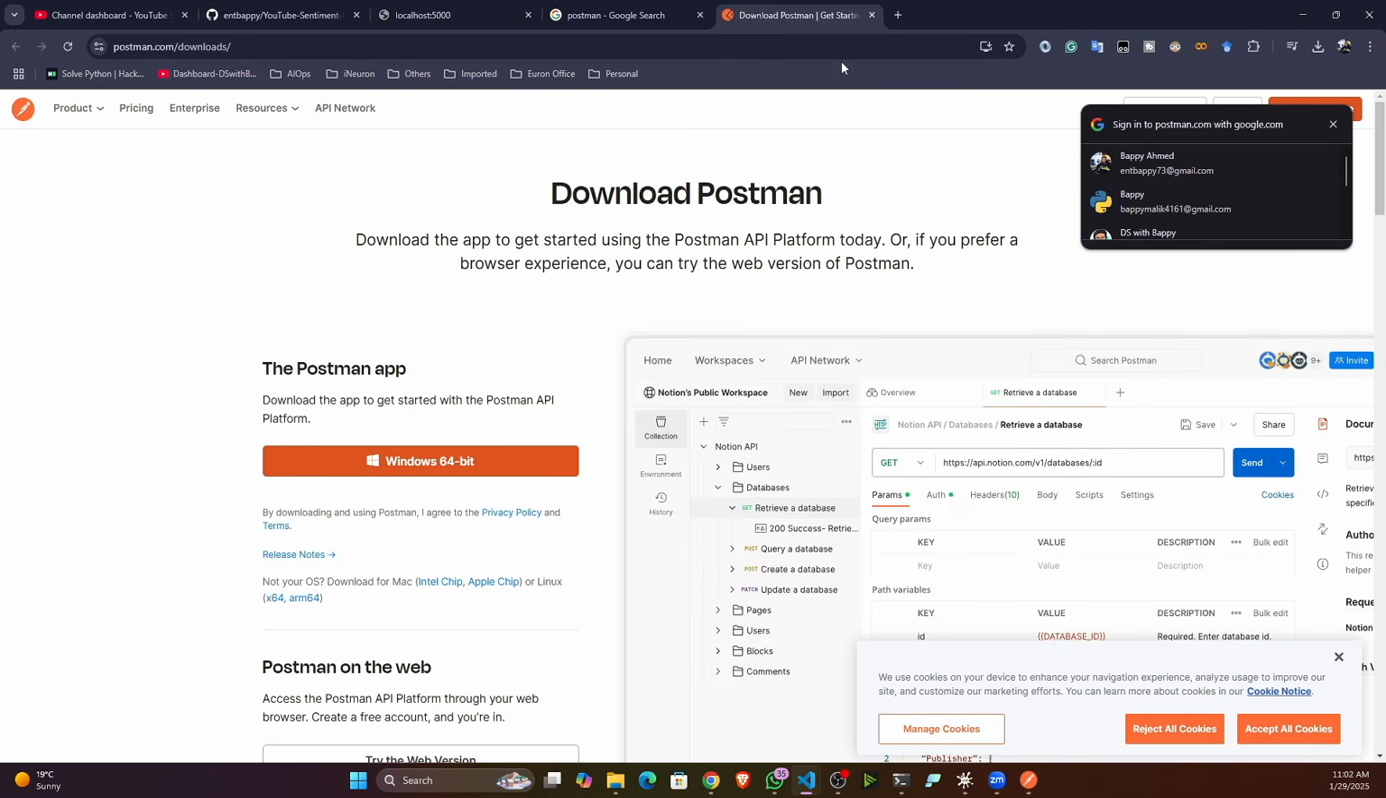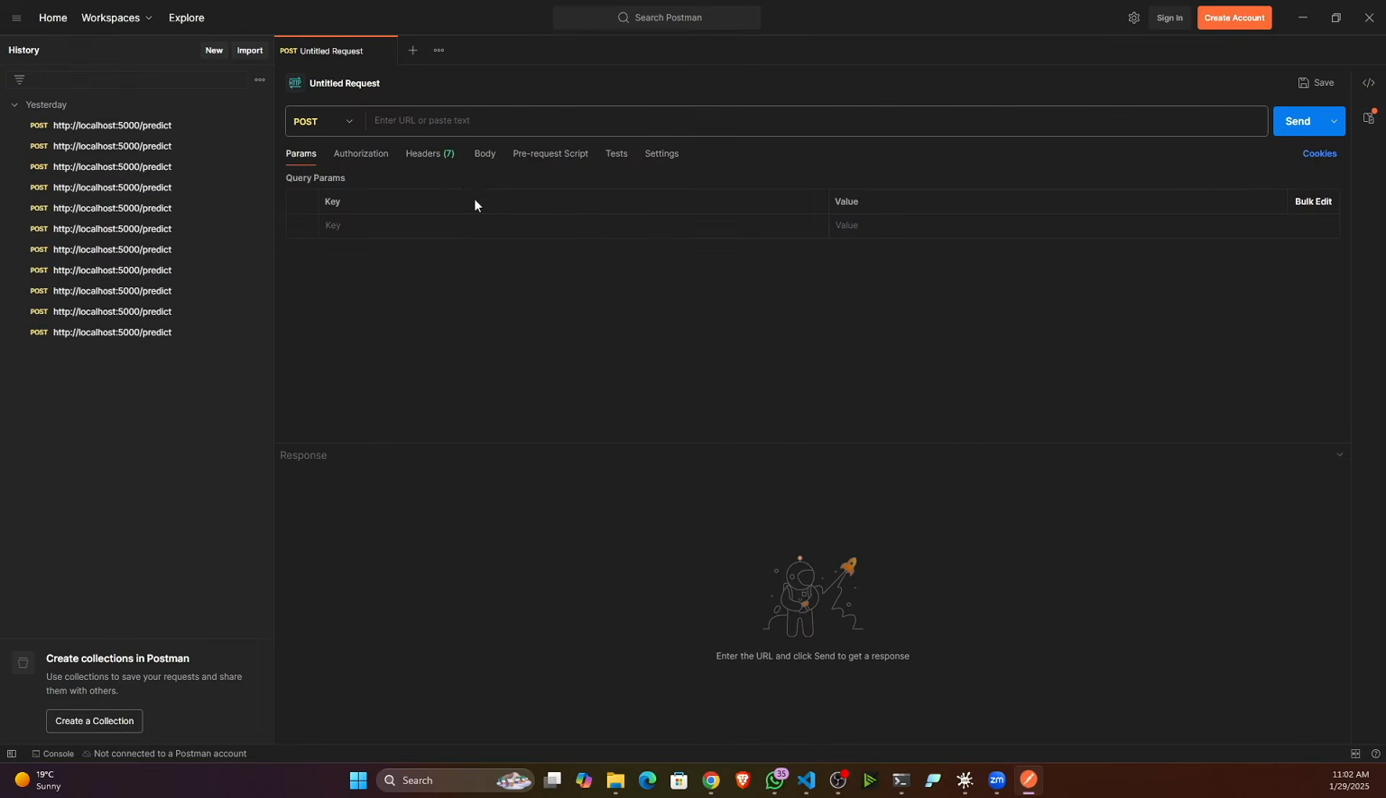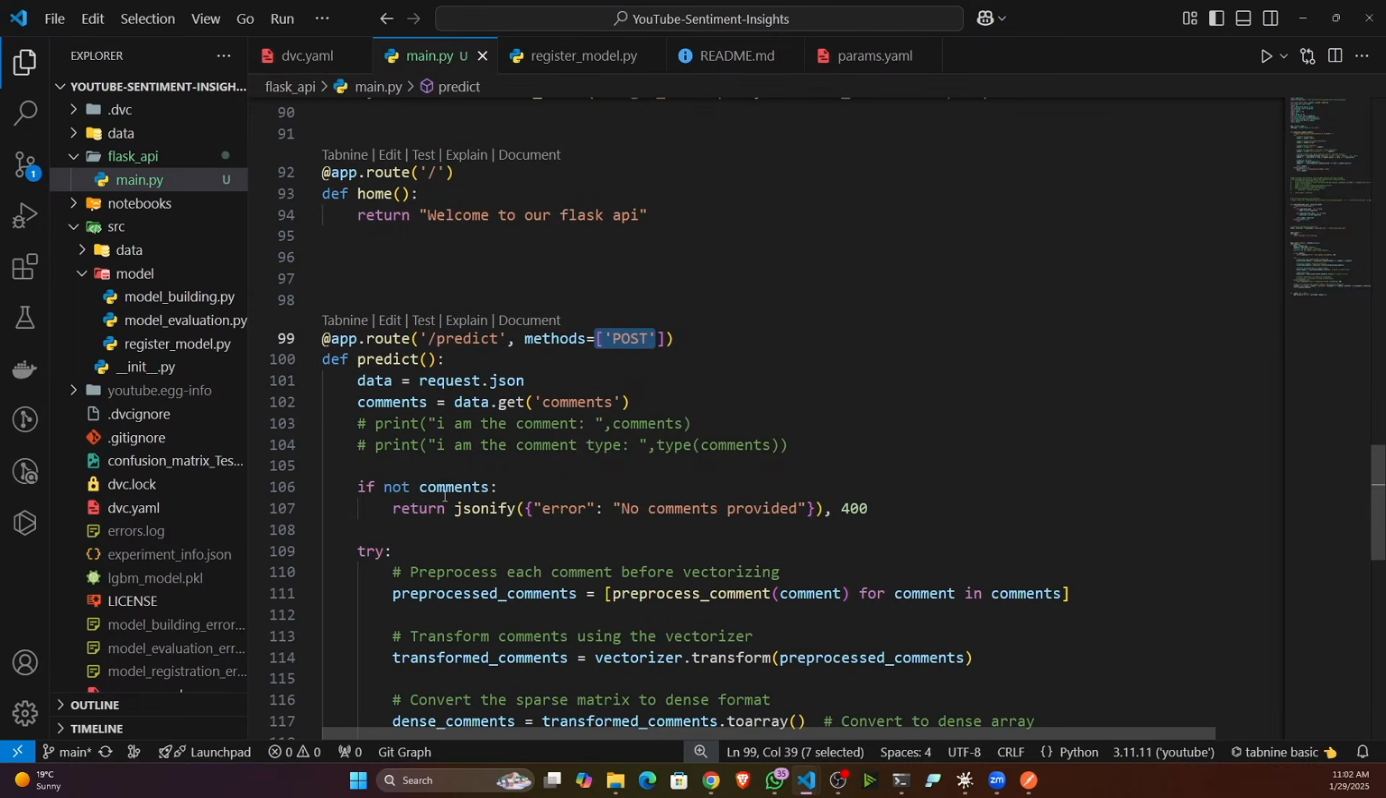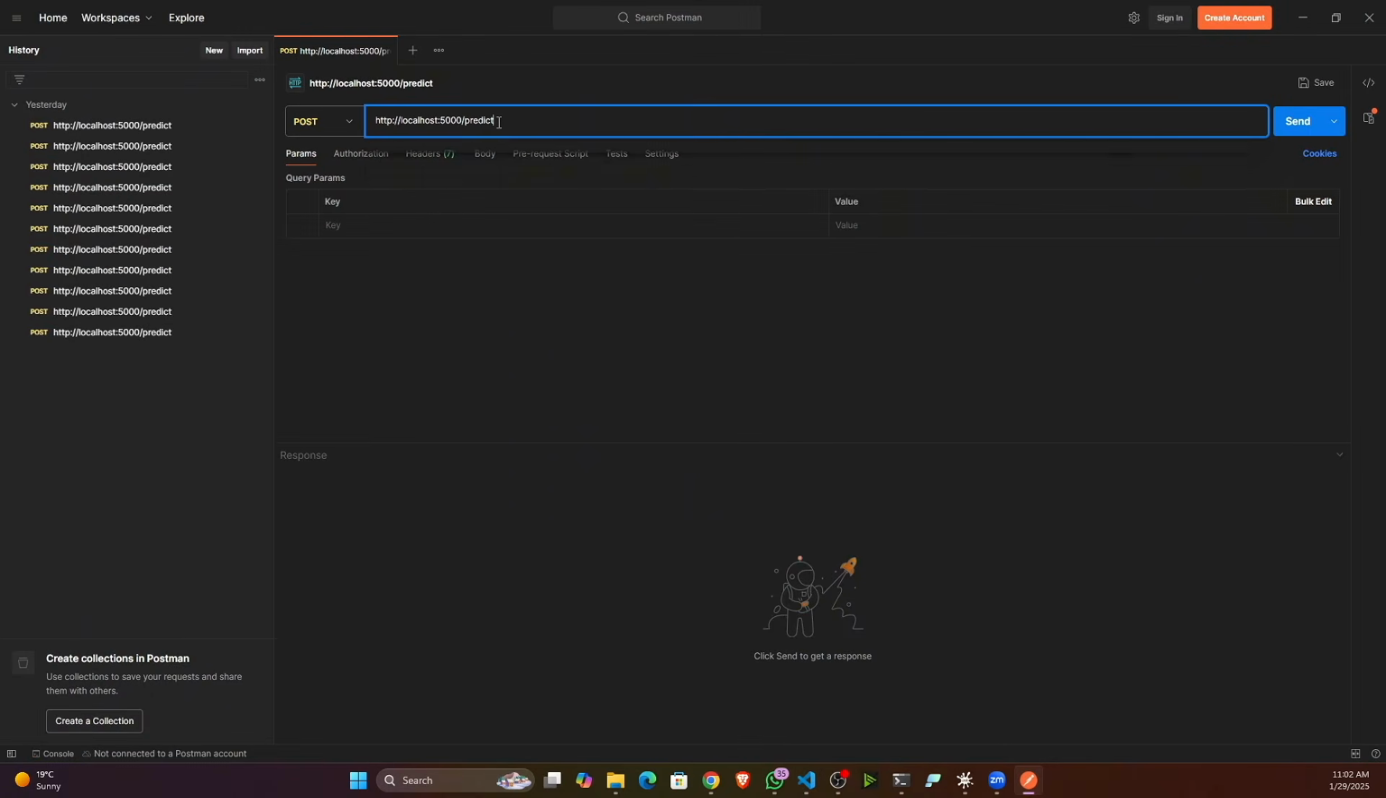Now I think, guys, you remember this is the URL where your application is running. Copy, and here you have to paste, and it will hit which route, guys? It will hit the predict route. So here I have to give /predict. Then I think it is done.